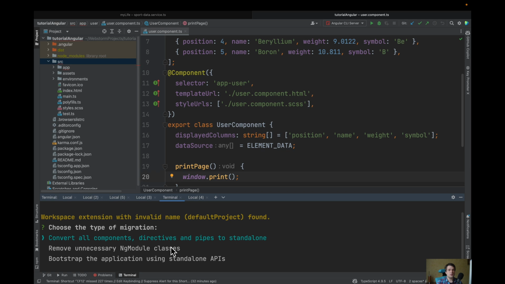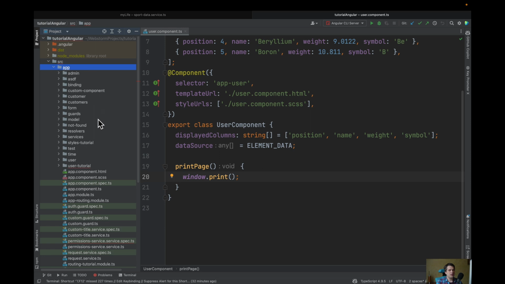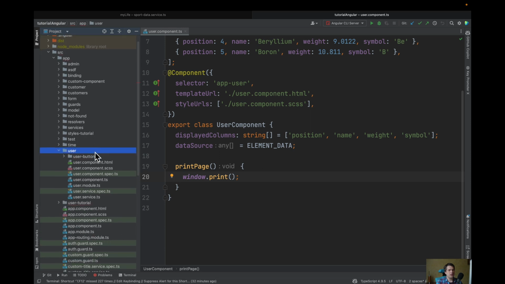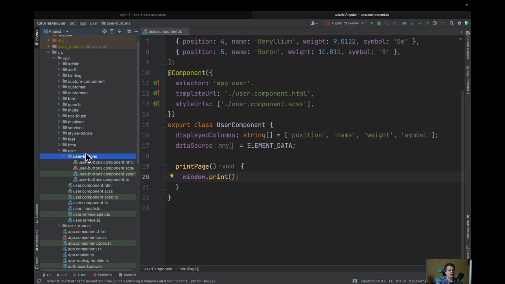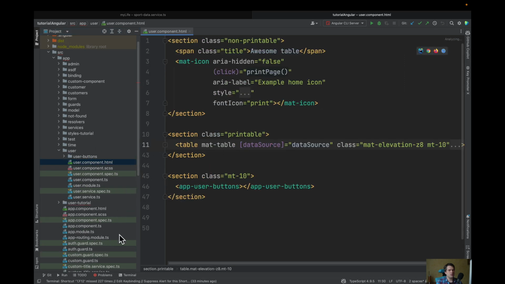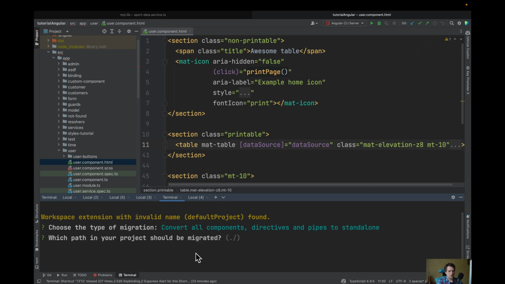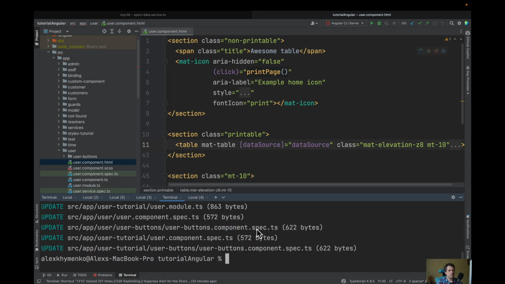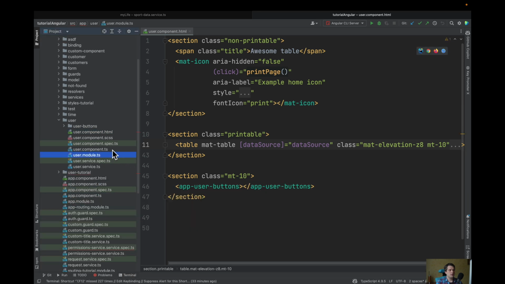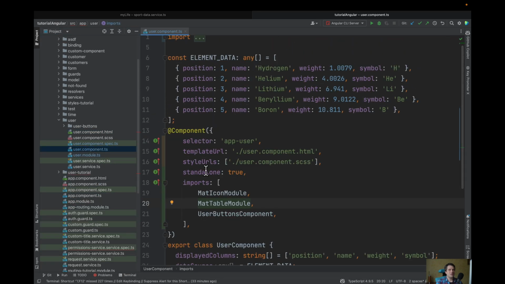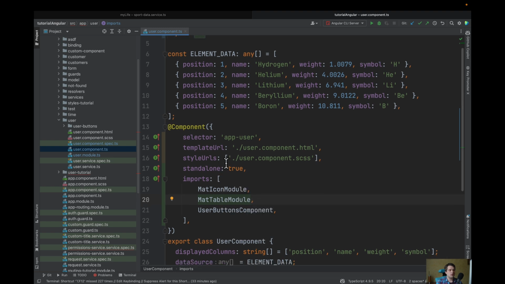So let's start with the first one and convert all components. And I do not want to migrate the whole application at the start. I want to try. Let's select this user component. So I just need to pass the path, src/app/user. And as we can see, it migrated our component to standalone.